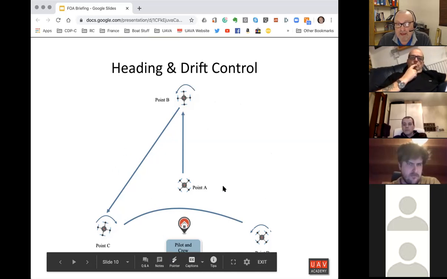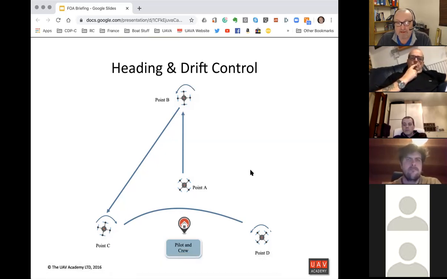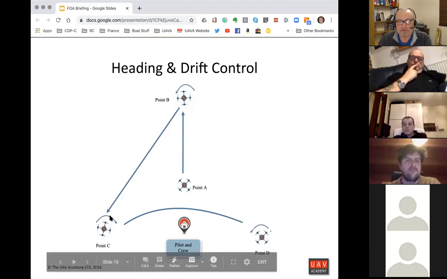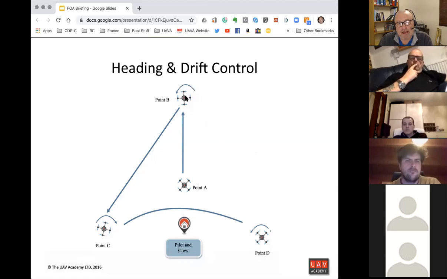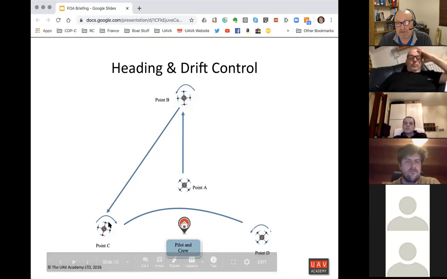Now this will vary from site to site. So this diagram is just representative of the type of thing that we'll ask you to do. But in a real situation, point C could easily be over here, not back here. Okay, so don't take this too literally. But part of what we're looking for here is, can you confidently fly a reasonably straight line from this point to this point?